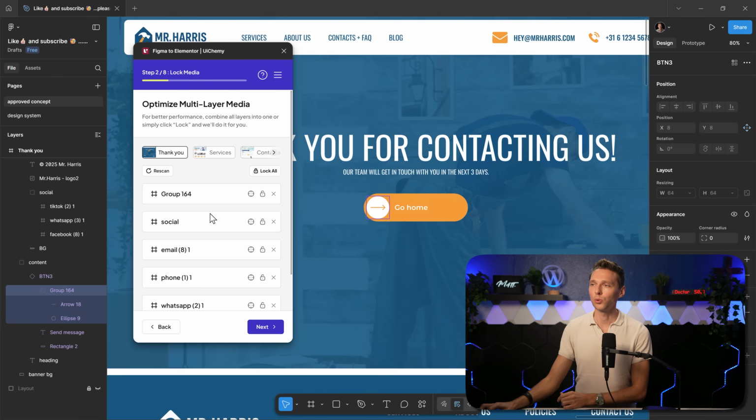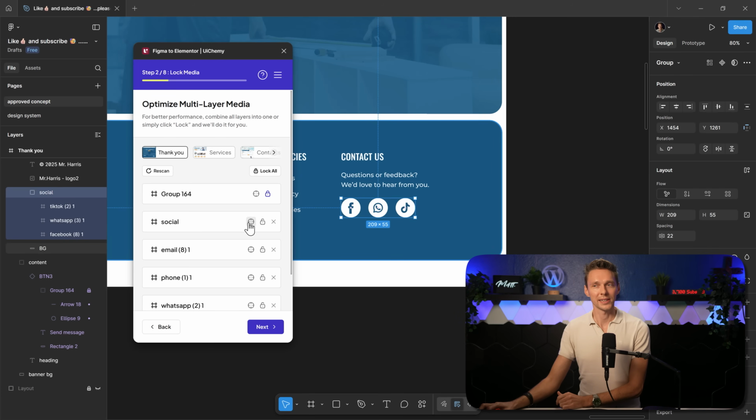That's not what we want. So we click over here on lock. Then we go to the social icons. How are these social icons created?